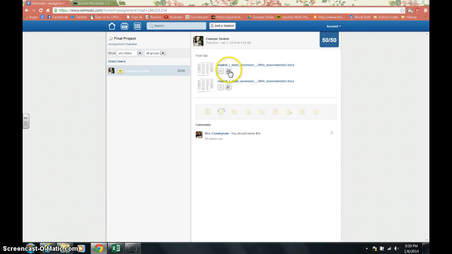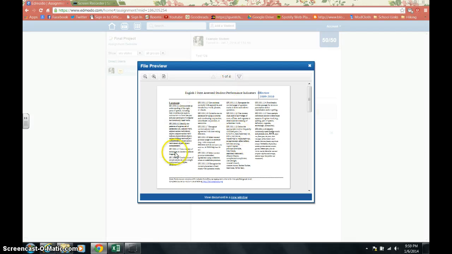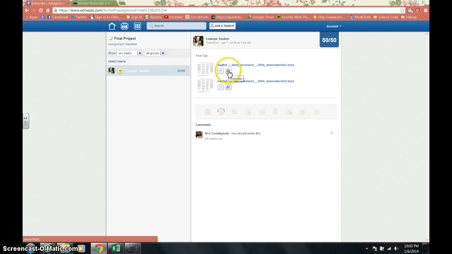And if you look at this little spyglass preview, you'll be able to see the actual student's work in a web browser. So if you don't have Word at home, for instance, but you still want to see a Word document that your student submitted, if you use that little spyglass feature, you can still see it, or you can download the document as well.